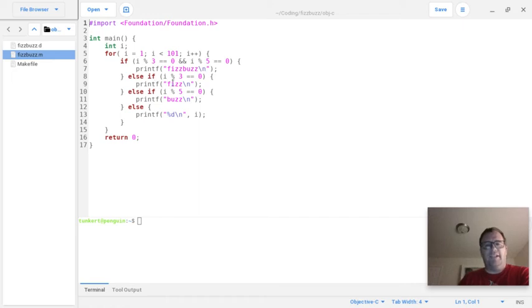Then we have the else if it's divisible by 3, with the same modulo operators and equal operators as the other C languages. If i is divisible by 5, you print buzz, new line. And then we have this typical C syntax where if you want to use an integer in your printf, you have this %d, which is for the integer, and then you put the integer here. At the end, we want to return 0.